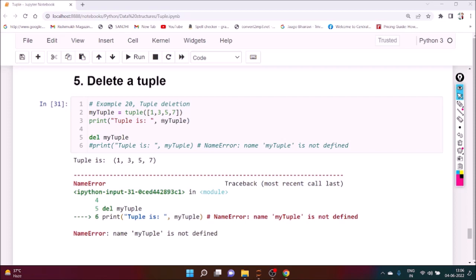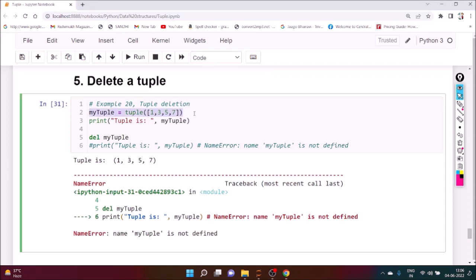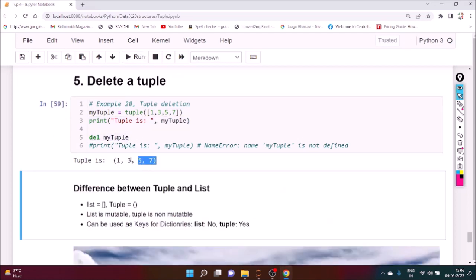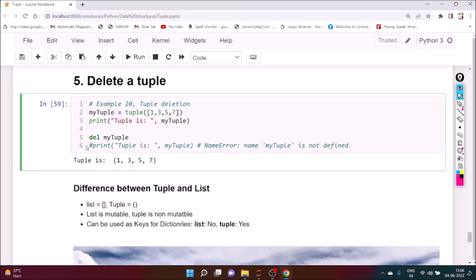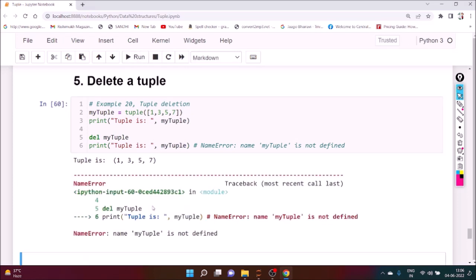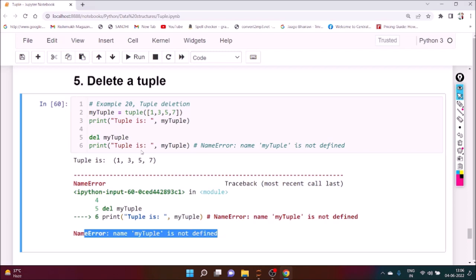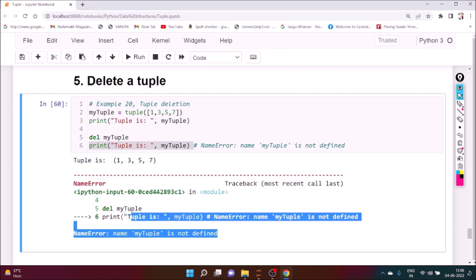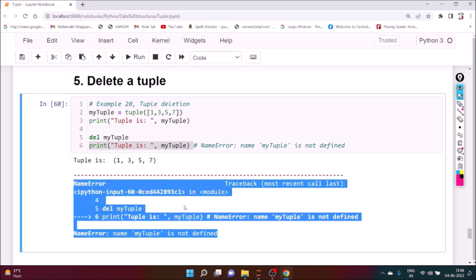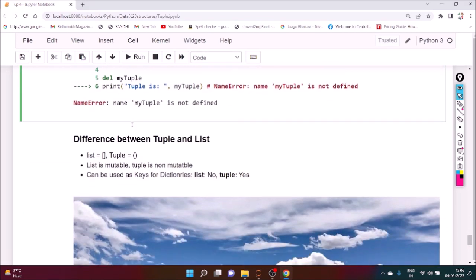Now, deleting a tuple. Suppose we want to print a tuple and then delete it. We can execute it, and you can easily delete it. But if we want to display it once again after deleting, and we execute it, we receive an error called NameError: my_tuple is not defined. Since we have already deleted it, for this particular line we receive an exception. Are you getting my point?